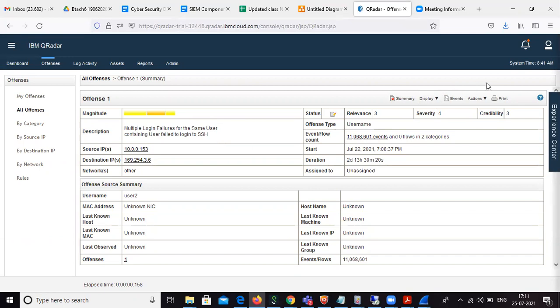So the first thing I will do: once I open the ticket, we have to assign it to ourselves. We have a lot of options available here. One is summary, one is display, one is events, the fourth one is event actions, and next one is print. So we have to go to the actions tab and assign to ourselves. Click on assign here.